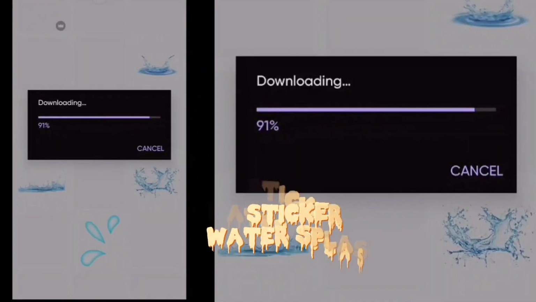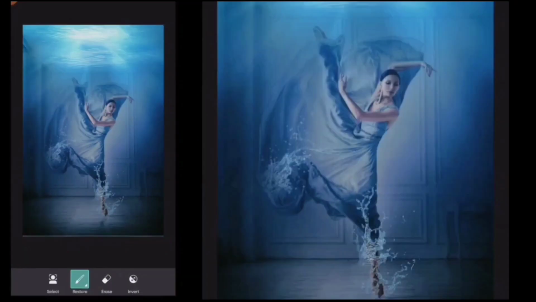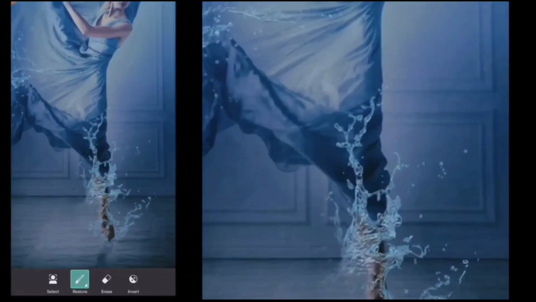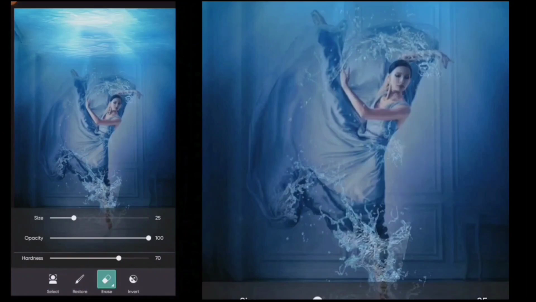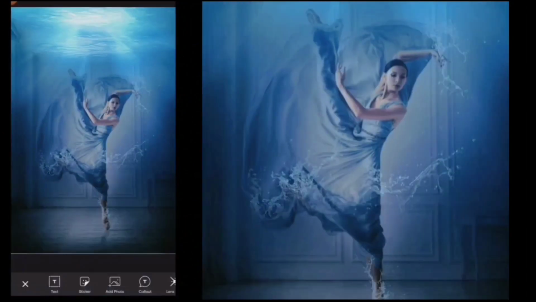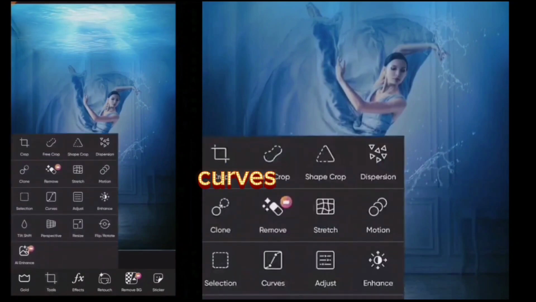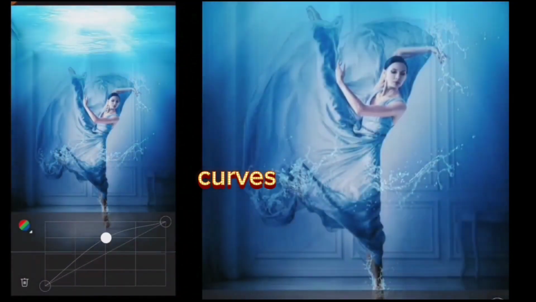Search for the word water splash from the sticker section and you can choose any one you like. I chose this picture because it was more compatible with my subject. We match the color of the image using curves.